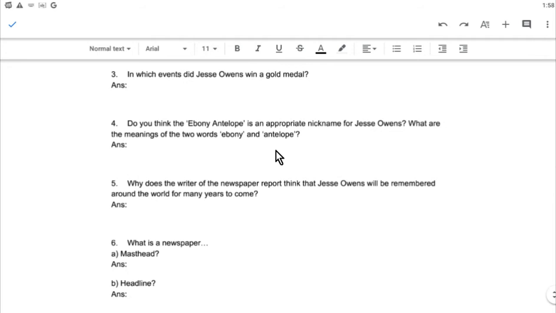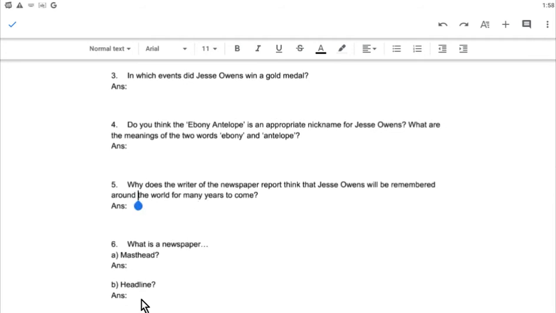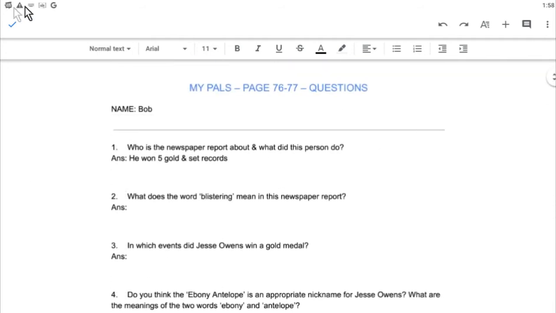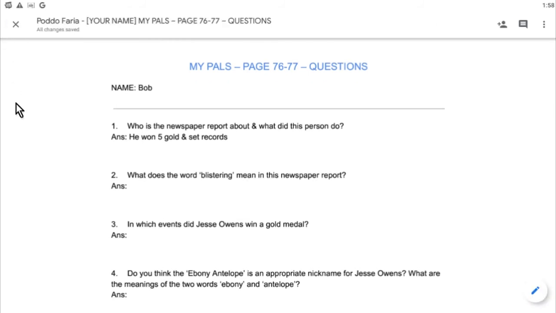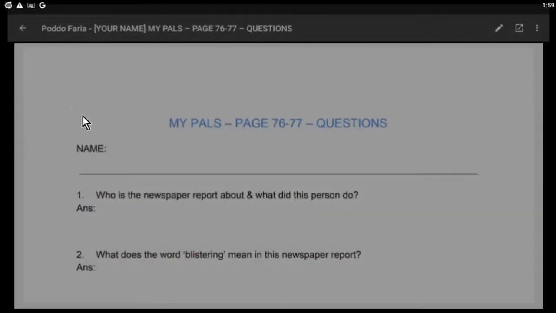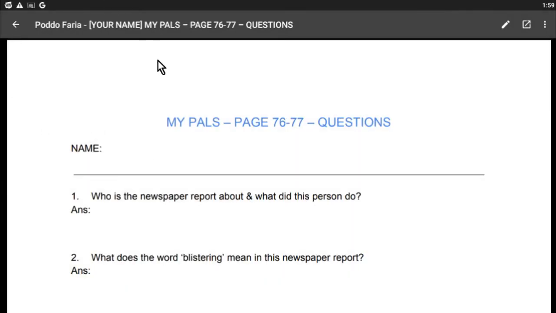Once we've answered all of these questions up until number 6, we can click on this little check mark on the top left corner. If you click on the check mark, your document saves. Here it says all changes saved. Once all your changes are saved, you may click the little X button to go back to Google Classroom.